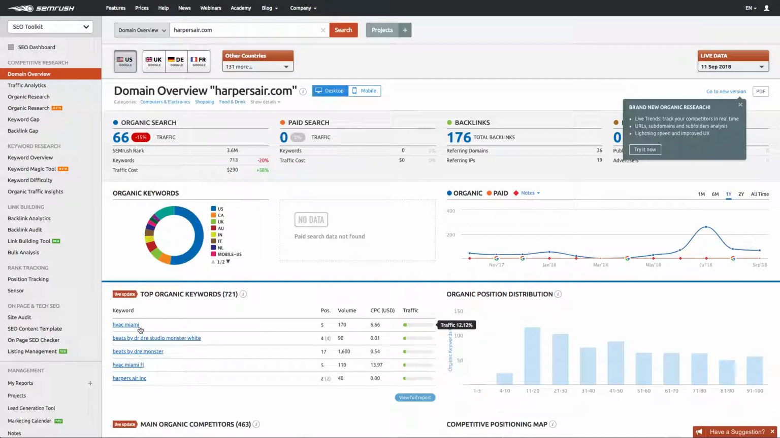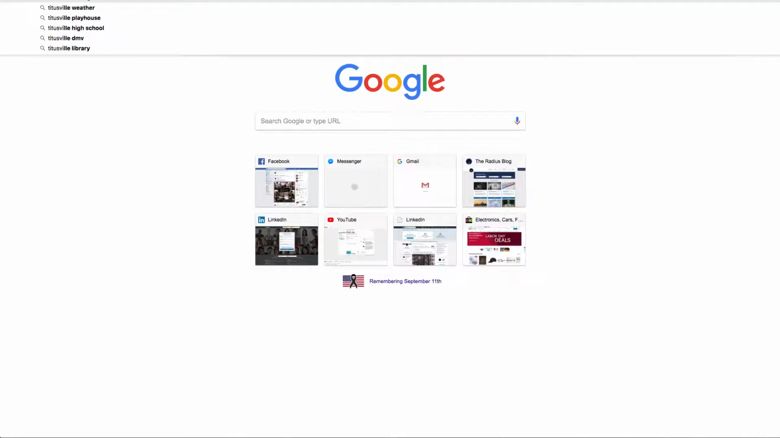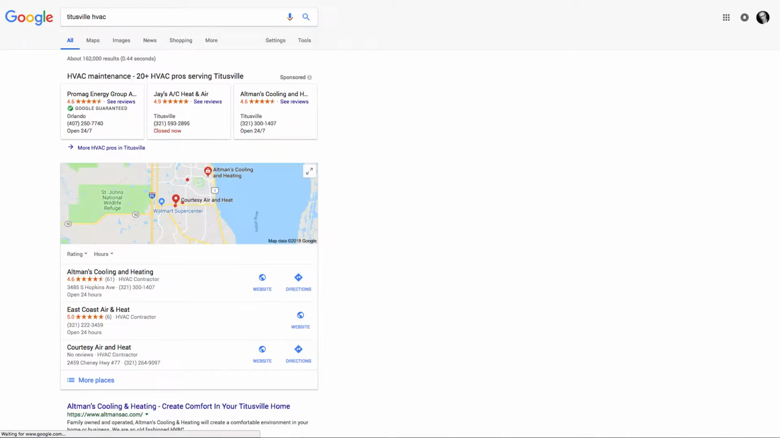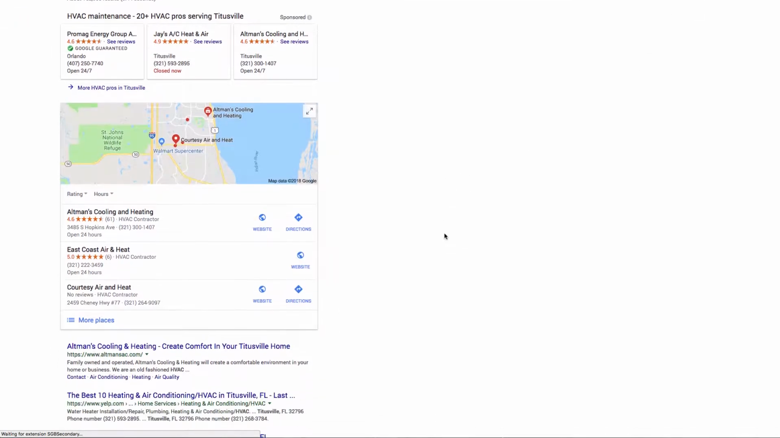So that's cool. They've got some pretty generic terms, but we can see they are getting some organic search traffic from that. Let's take a look at some competition here in Central Florida. So let's see who's ranking. We'll do a search for Titusville HVAC. And so you really should be showing up here as well in maps.